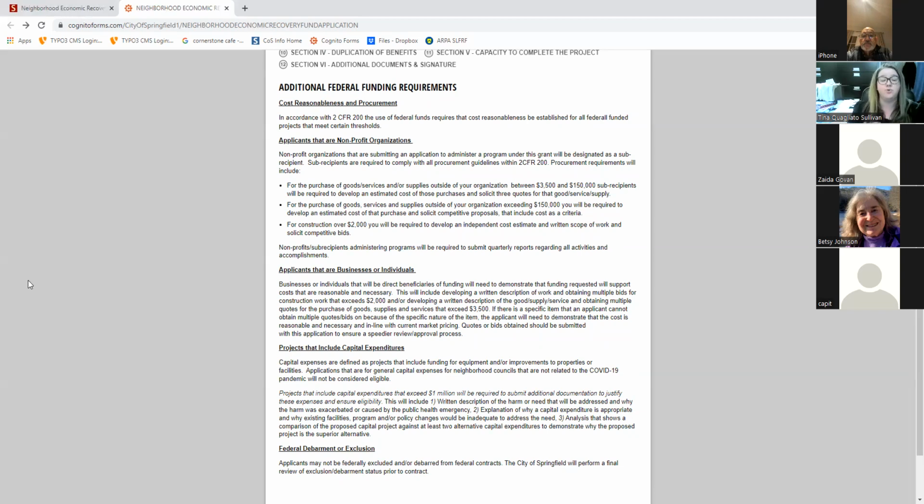Now, I will say you don't necessarily need to do these things before you submit your application, but if you are awarded funding, this will be in your contract. These will be things you'll have to follow. We provide technical assistance for organizations as they're going through that process once they're under contract with us, but you will need to provide proof of those things to the city once you're under contract.